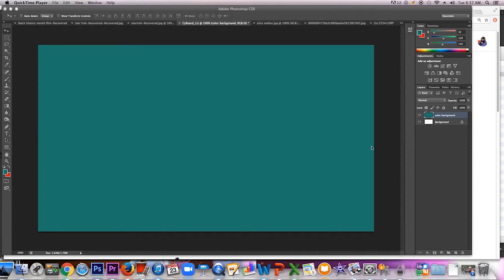So basically, I have my document open. It is 1280 pixels by 720 height. And as you see, the background layer is white with a lock. You just leave it like that. And then I made a new layer down here with the folded up piece of paper, and I colored my background in just using the paint bucket.